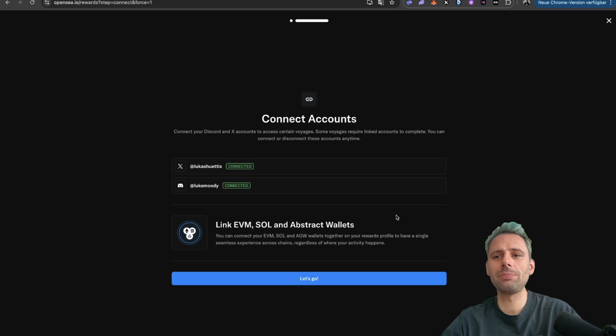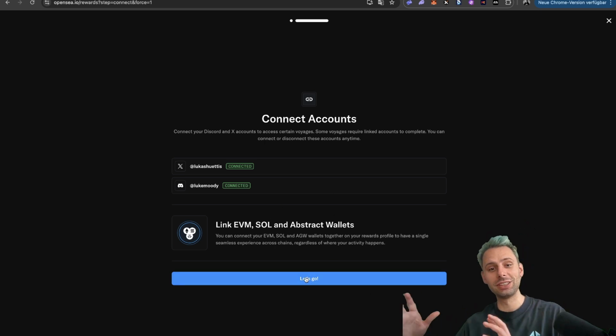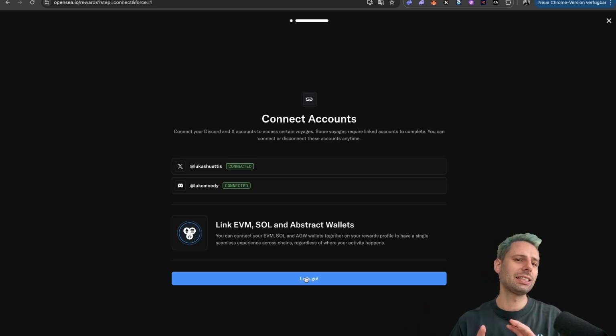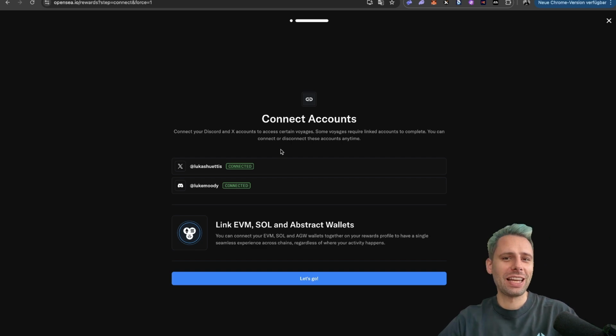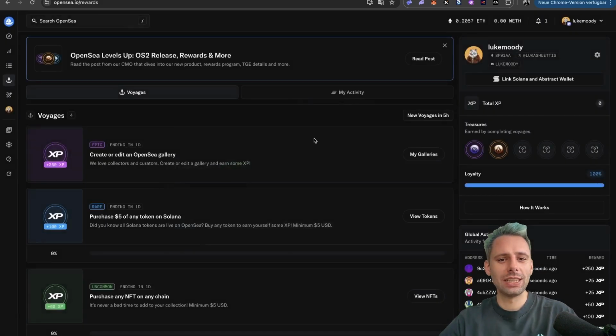So it definitely makes sense to connect some of your wallets. Maybe you have different X accounts, different Discord accounts. Then it's completely up to you to connect those to another wallet. In this case, I'm gonna link some of my accounts to this one here and maybe I will be eligible to claim more chests here as well. So let's click, let's go.